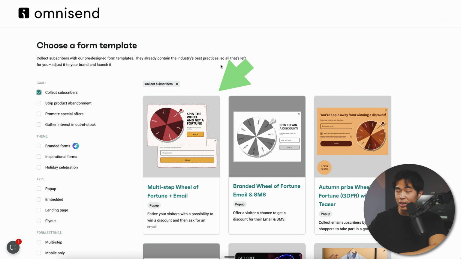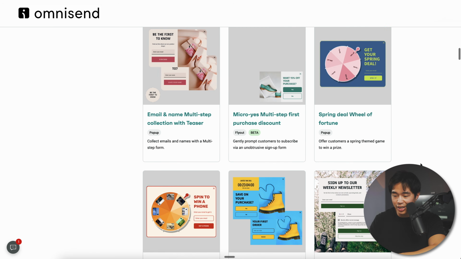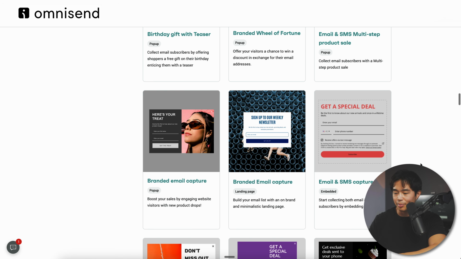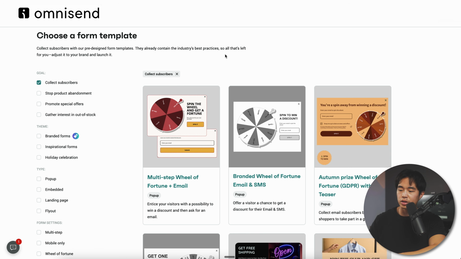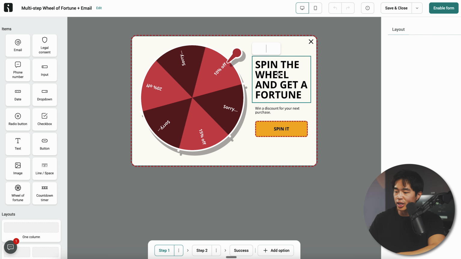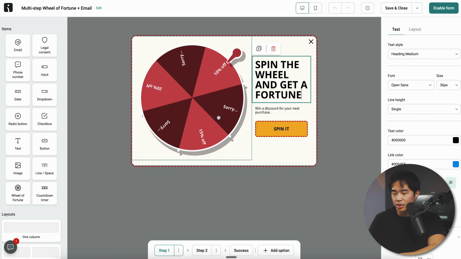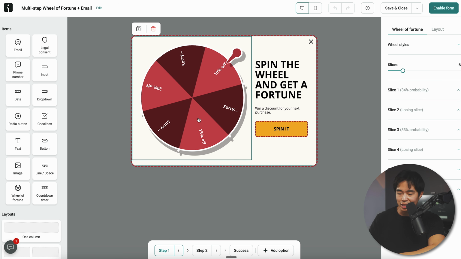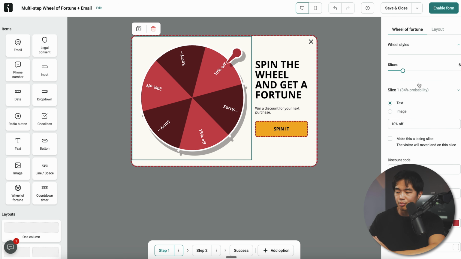For example, you can have them spin a wheel. You can give a predetermined discount. You can send a PDF. Basically you can do anything you want. Just to show you, I'll show this one. So I'm going to use template. We can easily edit this, right? We can change any of the text here. We can change the colors. We can select what is in each of these different slices, as well as the probability. And you guys can figure this out. I'm not going to go too in depth, but this is just one of the ways you can collect emails. Once you're done with this, you'll click enable form and you'll be able to embed it on your website.